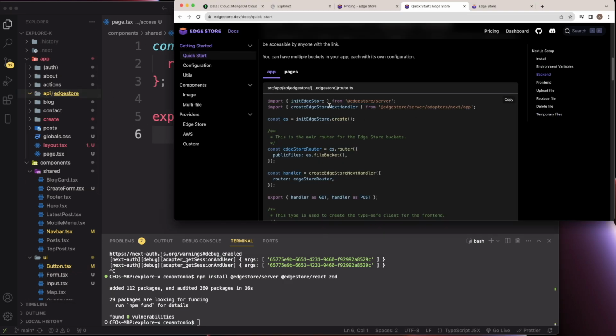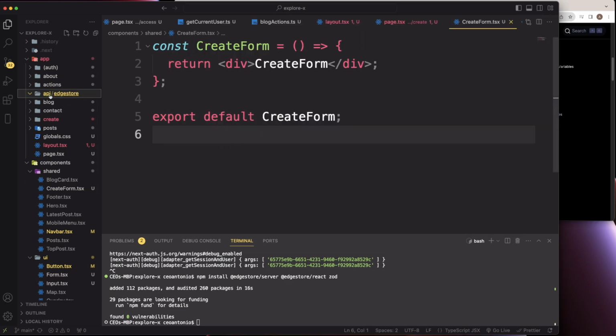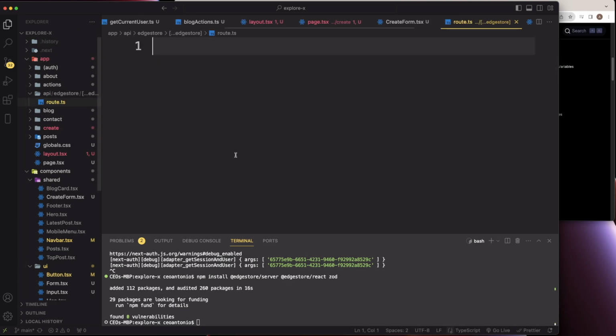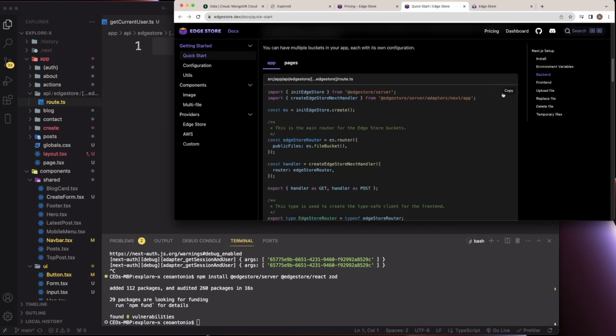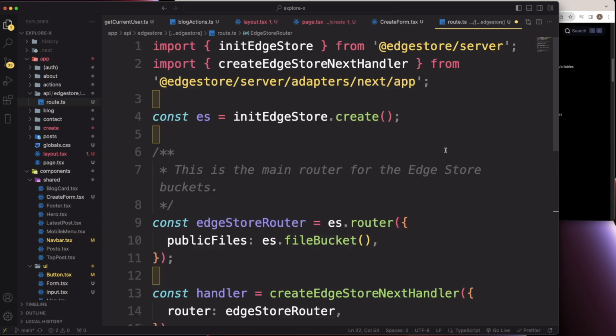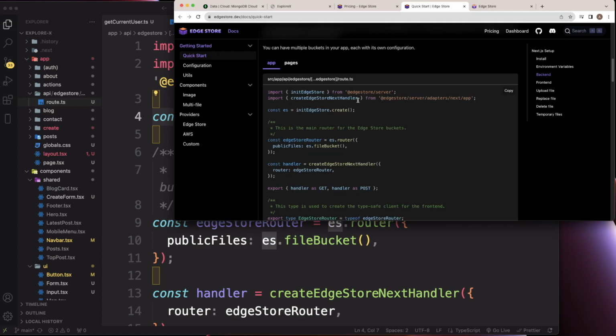And then it says do the spread operator and then a route. So EdgeStore, another folder, brackets, ...EdgeStore. And then in this one, it's going to be a route. Route.ts. All right, perfect. And then we just got to copy this. We don't got to make any changes to this. All right. Cool. All right, so we got that.